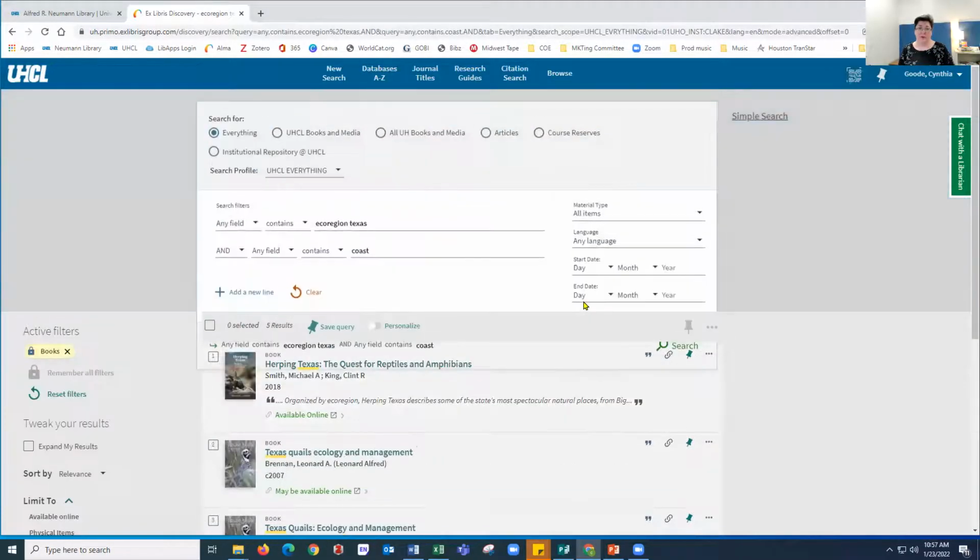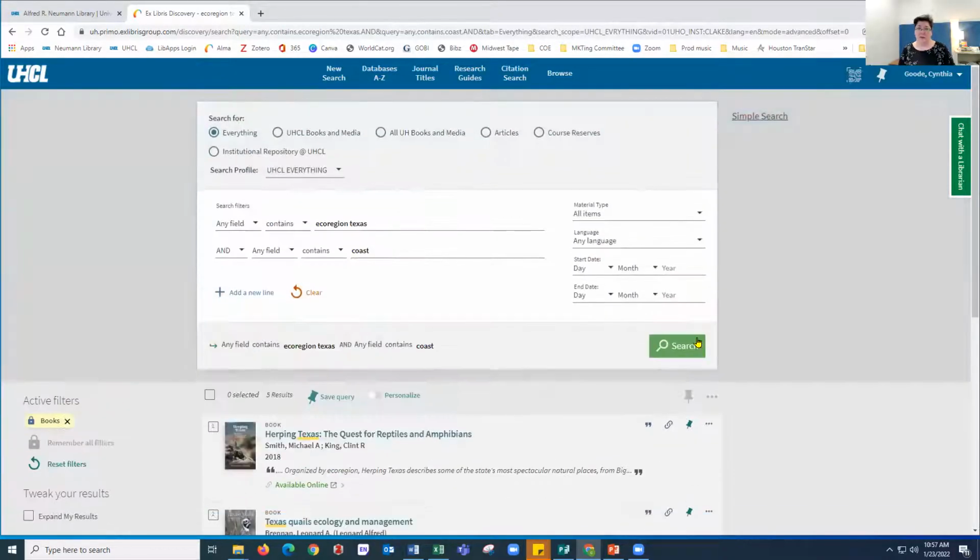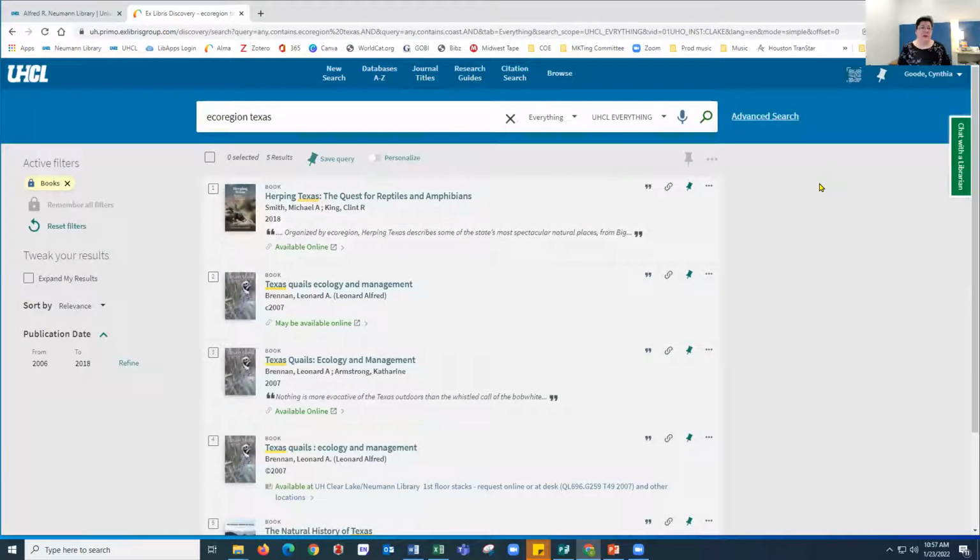Oops, okay, so I didn't run that. I want to make sure that I run that search. Okay, good. So now you see that I have 5 results versus the 2 I had before, but the filter that I had not locked down for Clear Lake Neumann Library disappeared. But the filter that I did lock down, which was books, because all I want to look at right now is books, stayed. It remained active.